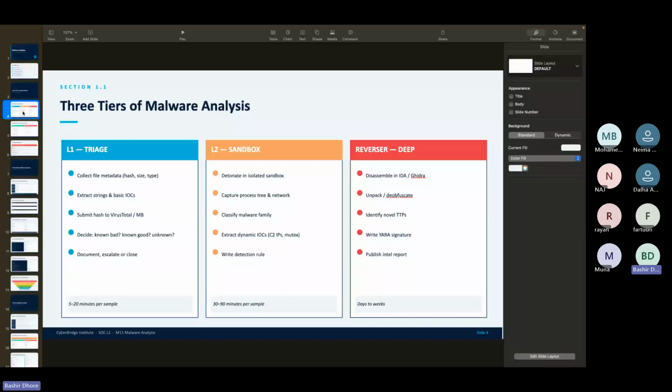Marka oo L2, actually some of L1s do this as well, but L2 dadka waxaa laga rabaa inay fileka run garayaan. File detonation basically means fileka inaad run garaysid oo environment or test oo loogu talagalay, la yiraahdo maxaa la dhahaa malware analysis lab, inaad ku fileka ku run garaysid, then aad fiirisid waxa uu sameynayo, okay? So you capture the process trees, you classify the malware family, you extract dynamic IOCs, and then you write the detection rule, we'll have that talk next time afterwards.